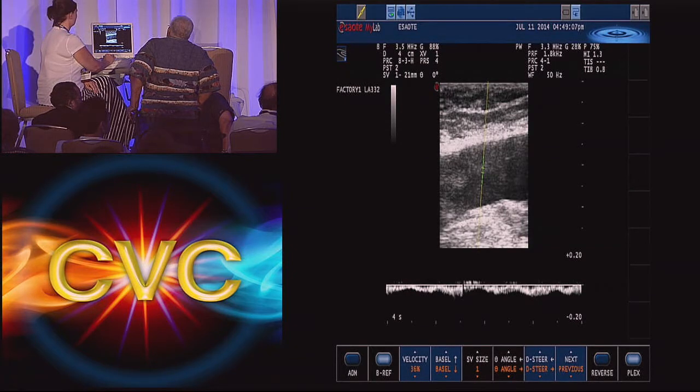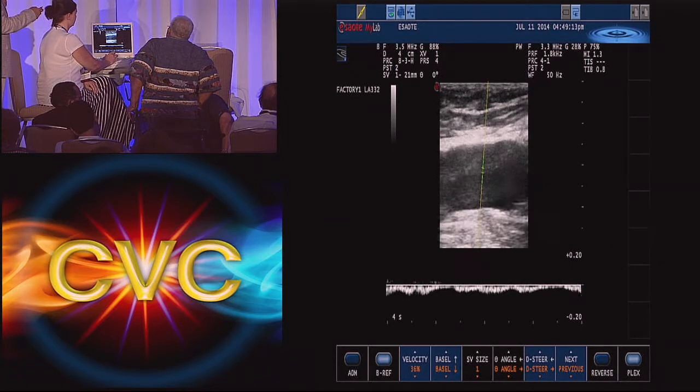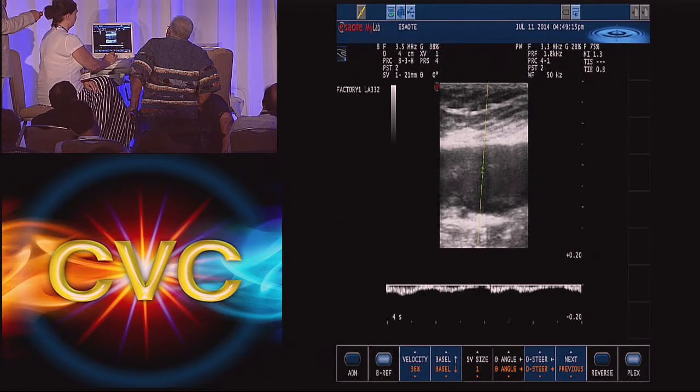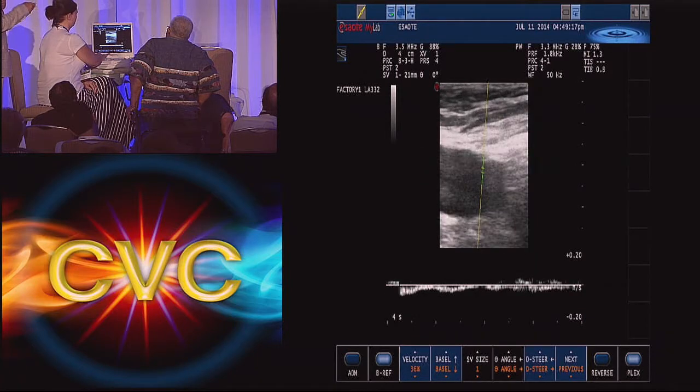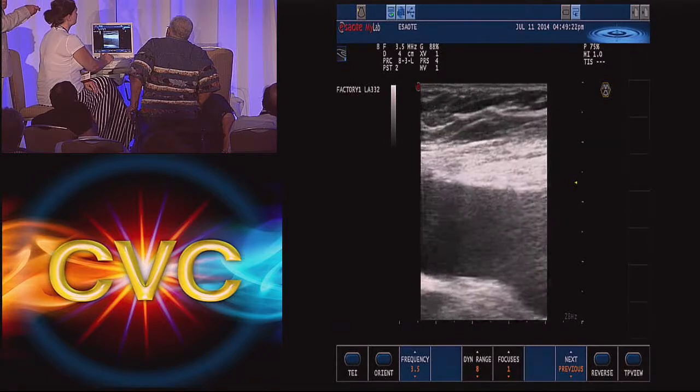Right away. Where are you right now? Yeah. The longitudinal, right? So common femoral vein, longitudinal view. And you were right at the junction, weren't you?